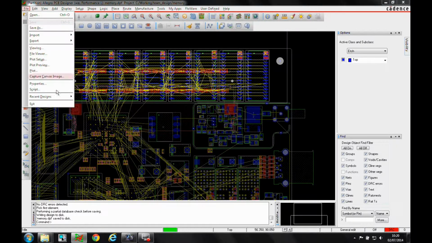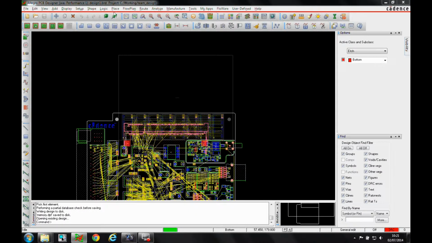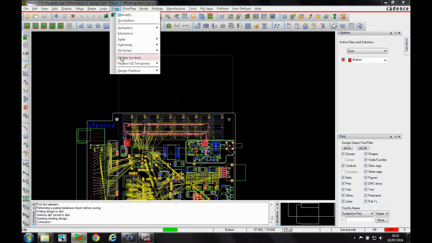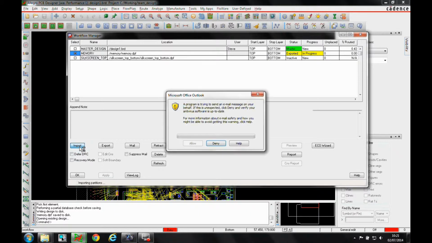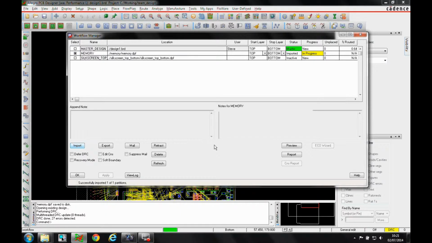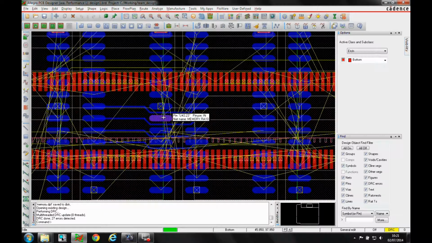So the master designer would then go back to his board. And if I then go to the workflow manager, so the place design partition workflow manager, you can see it's in progress, but I've got it here, it's ready to import. Let's just import it. It imports the partition. Once that's done, we then zoom in and you can see that the design changes have been imported into the master design.